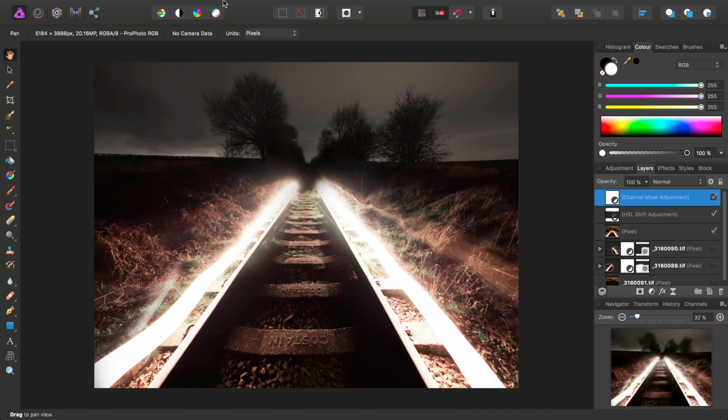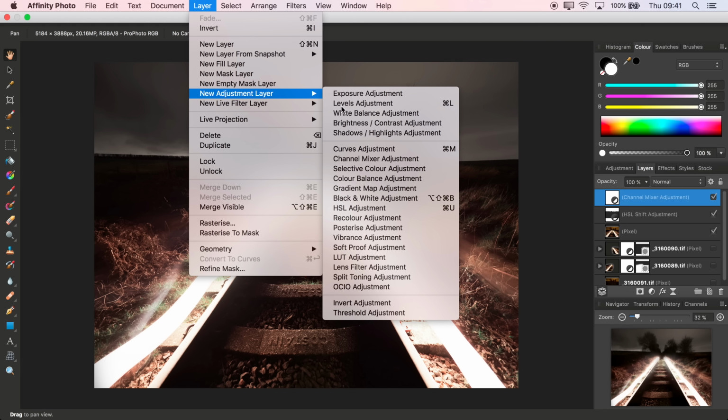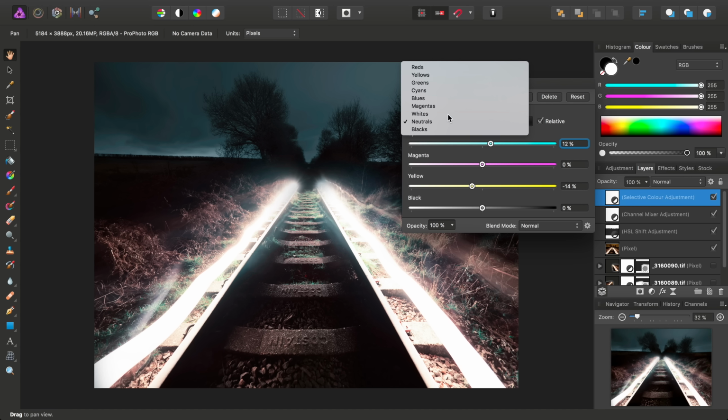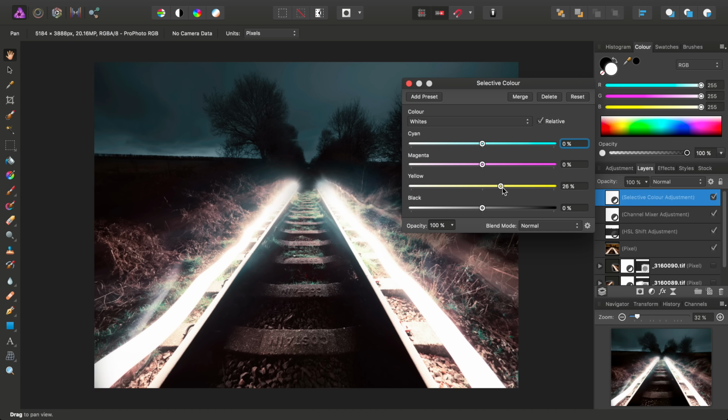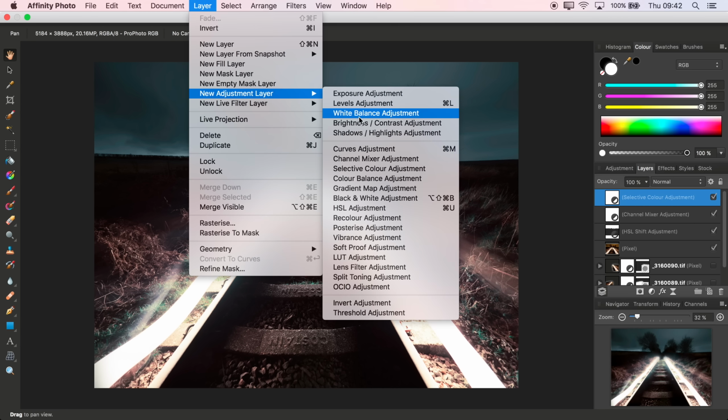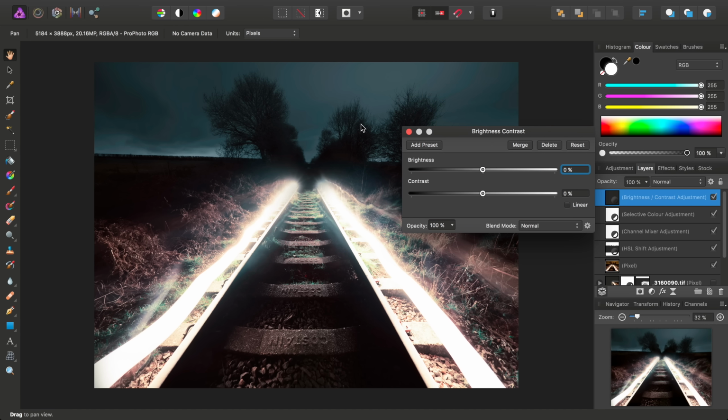So on top of that, for further control over the tones, I might add, say, a selective color adjustment. And across on neutrals here, I might move cyan up slightly and yellow down. Then across on whites, I might just bump yellow up, like so. And that results in quite a stylized look. So there we go. And as a final tonal round off, we could just add a brightness and contrast adjustment and then just kind of tweak it to taste, really.